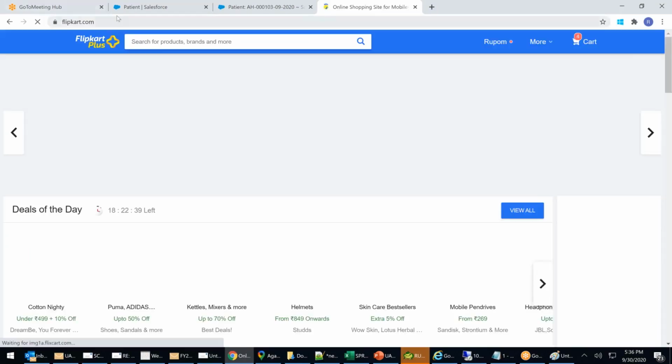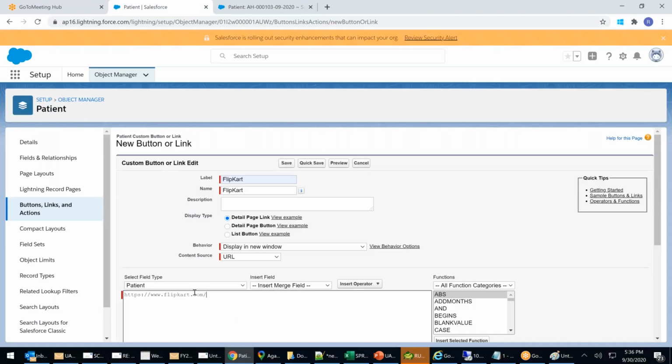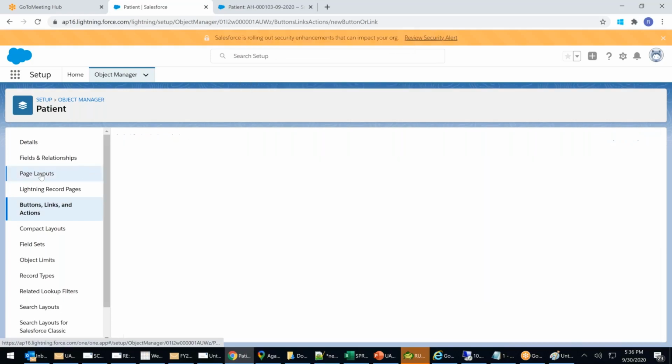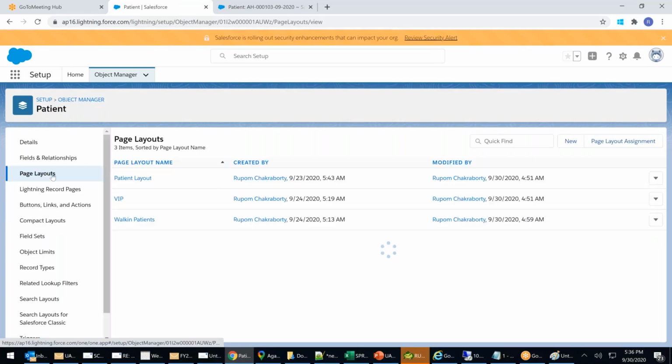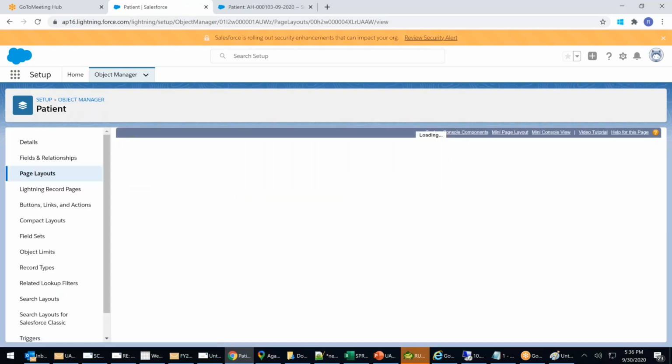www.flipkart.com. I go ahead and copy the link, close Flipkart, and paste it here. Click on save. Links and buttons will not be placed on the page automatically. You have to manually place it. Go to the page layout. Click on the page layout which has been assigned to me, or wherever you want.